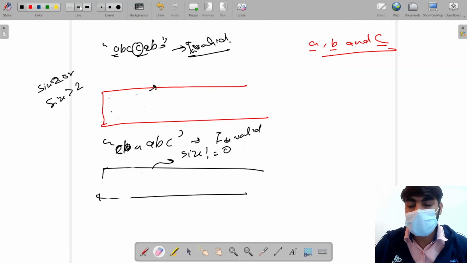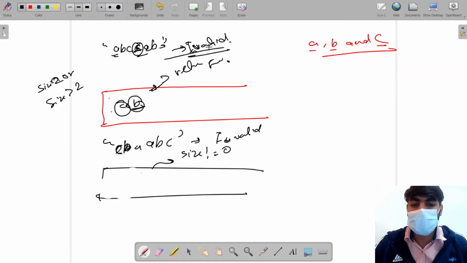And the other thing we are checking is whether B is present at the peak, or on the top of the stack. If we have B, then we check for the second one. If we don't have B, we do not push this C into our stack, we just return false. This string is invalid without checking the remaining.